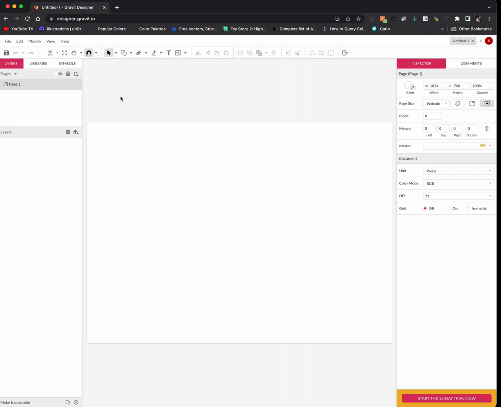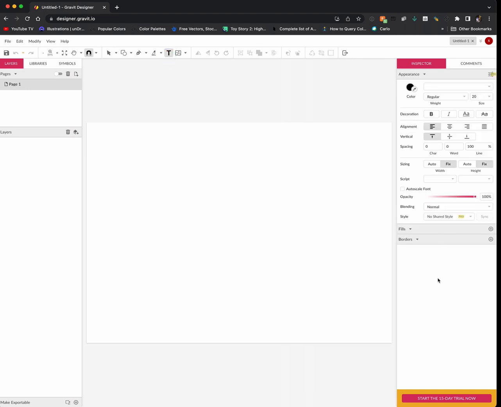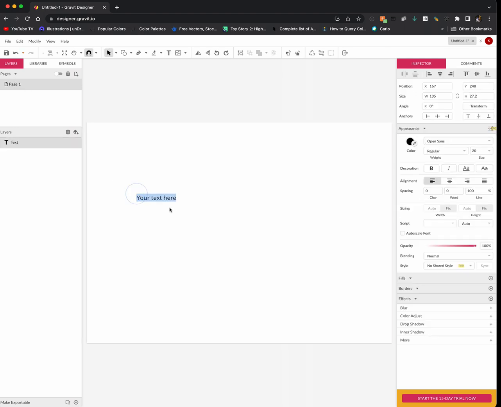Once you have your canvas here or artboard, we're going to go up to the type tool, and we're going to start typing out. I'll type out my name. There's that. And then we're going to select it here and make it bigger. There we go.